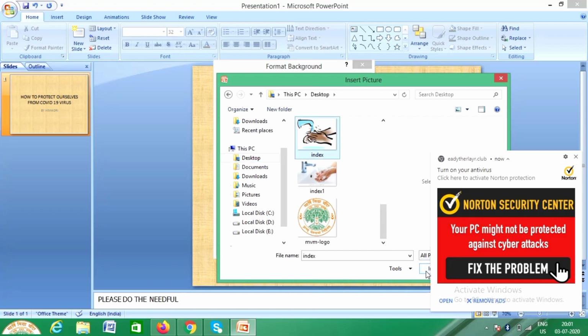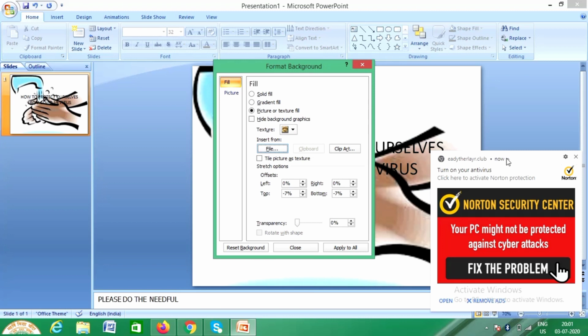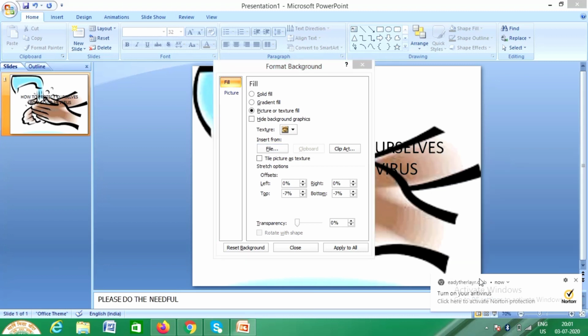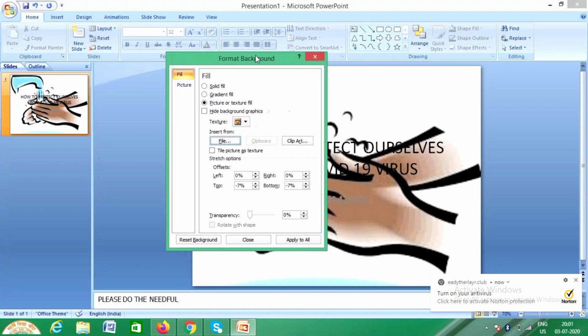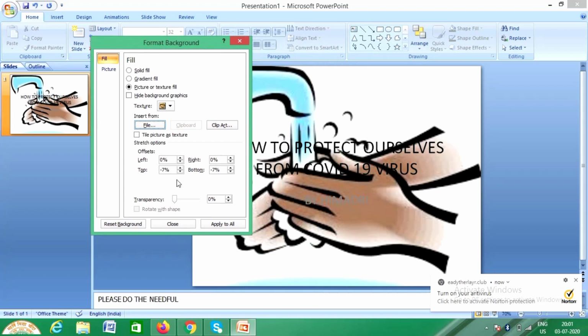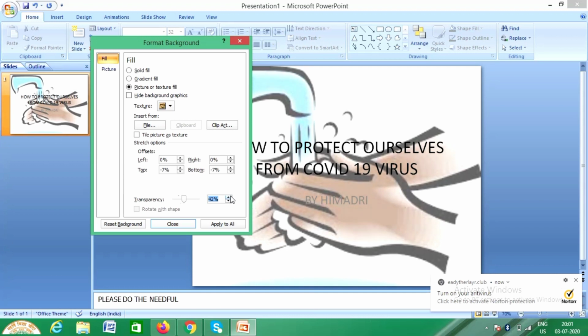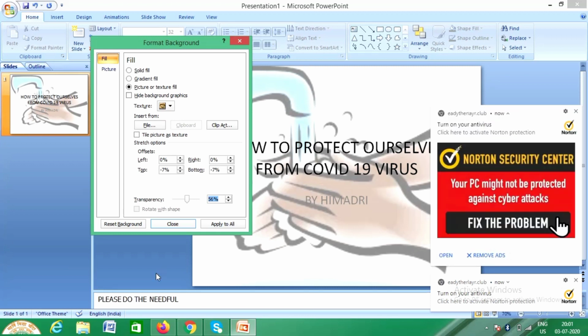I'll click on insert, and after that students, you can see the picture is of very dark color, so whatever we have written is not clearly visible. Below there is a transparency option. If I make it more transparent, whatever is written at the front will be more visible and the picture will be lighter. Can you see now the picture has become lighter? So you can adjust the transparency.